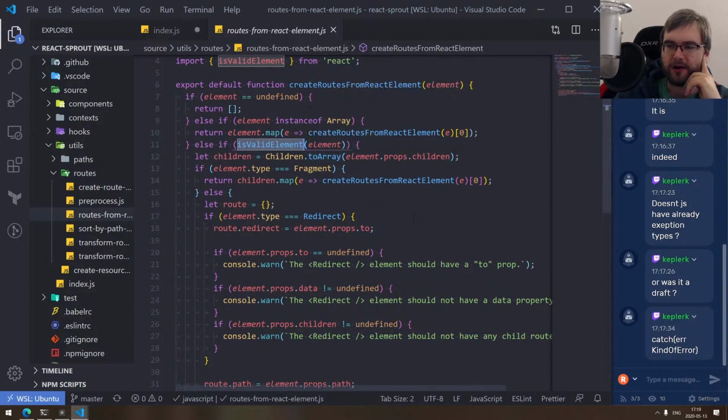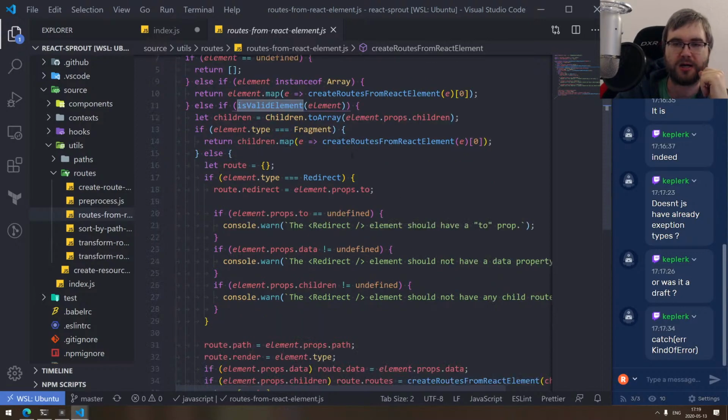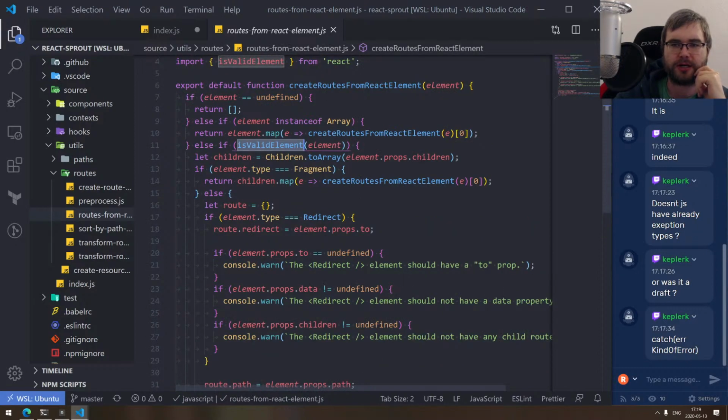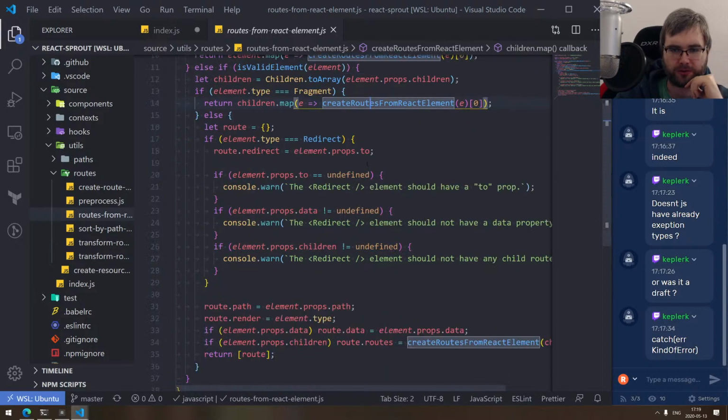Catch error, kind of error. No, I don't think that's a construct that actually works in JavaScript. Okay, so children. Basically children to our element props children. So this gets children and then iterates through the children.